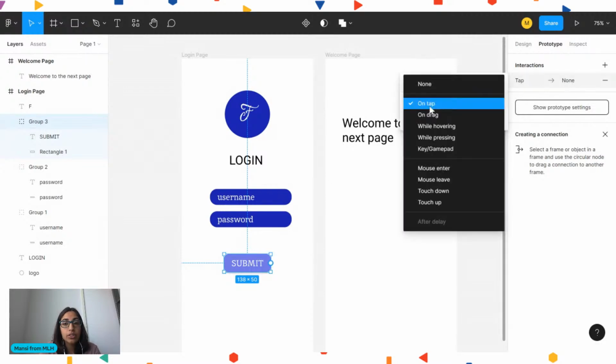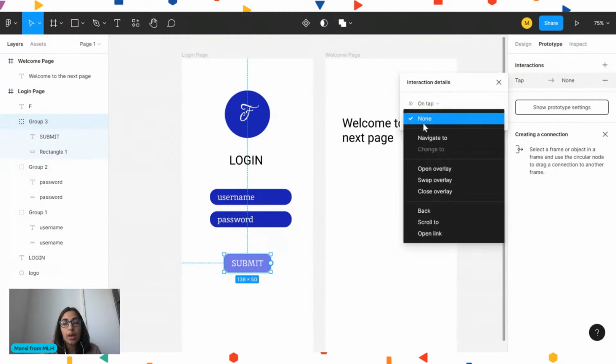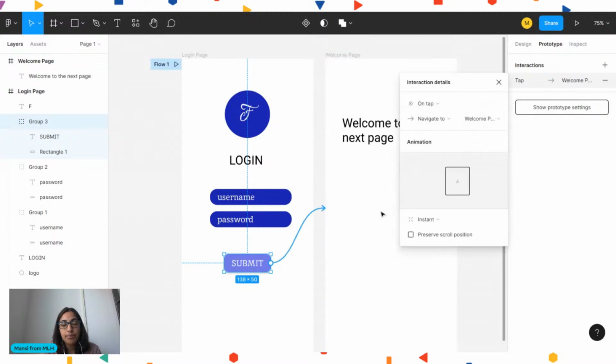And again, when you're doing interactions, you can do things like on drag, hovering, scroll down, just different interactions that the user might do, so that you can preview your application. So I'm going to say when I tap the submit button, I want to navigate to the welcome page. And you'll notice it creates a link. It's going to show that when I click this button, I'll link it to the next page.